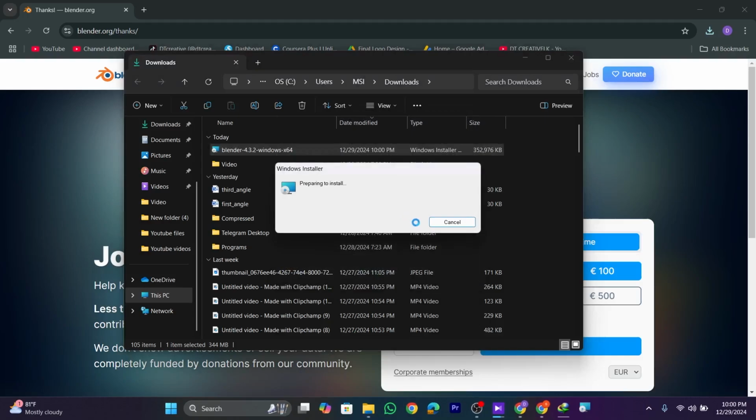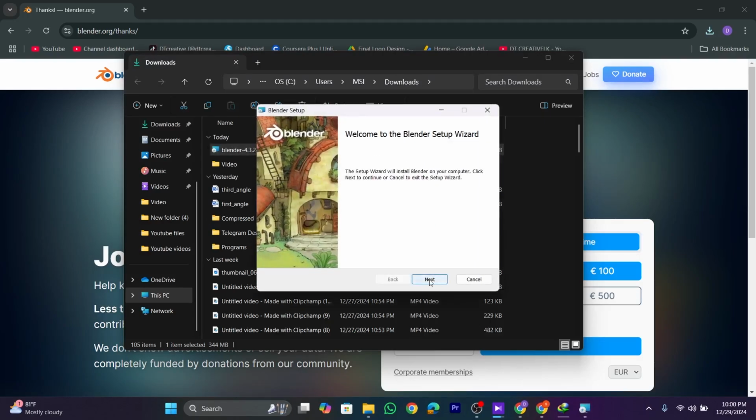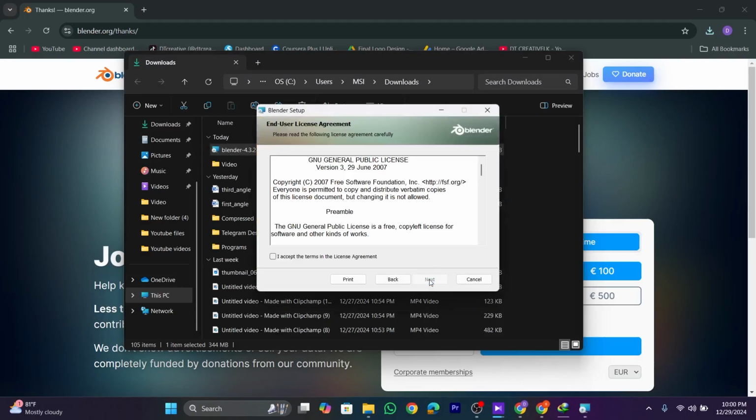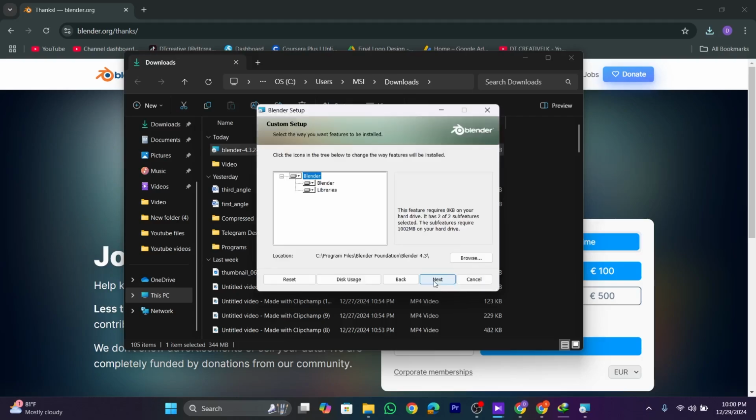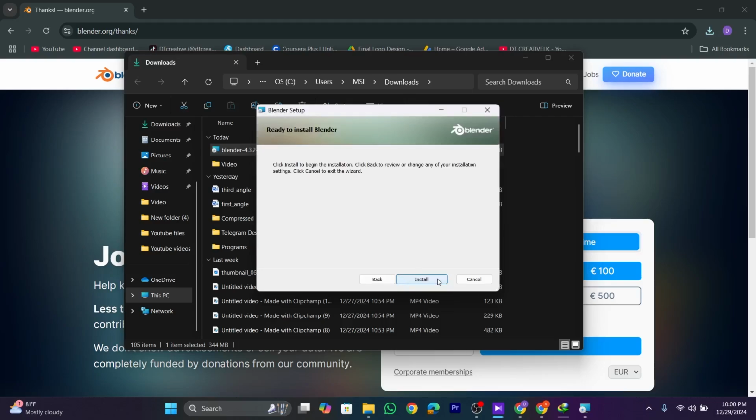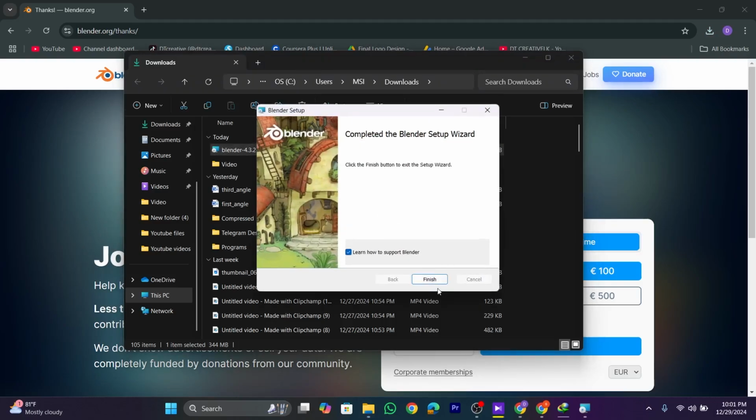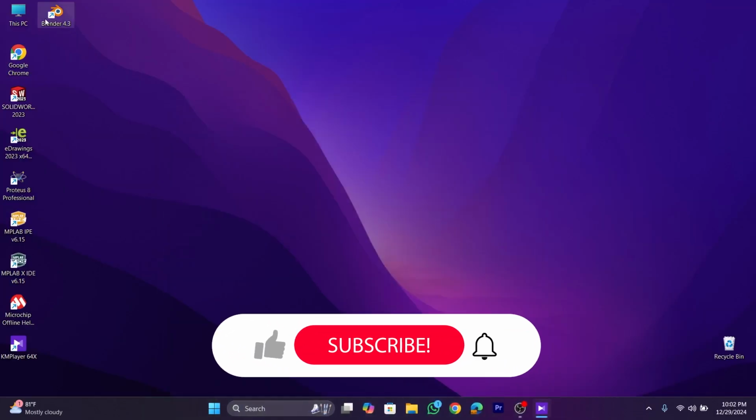If it's from Blender itself, now we can go through the setup wizard. We can press Next. Make sure you read and agree to this. We can press Next. I don't change any of this, but you can change the install location if you wish, and then press Next. And when it's finished, you can click on Finish like so.